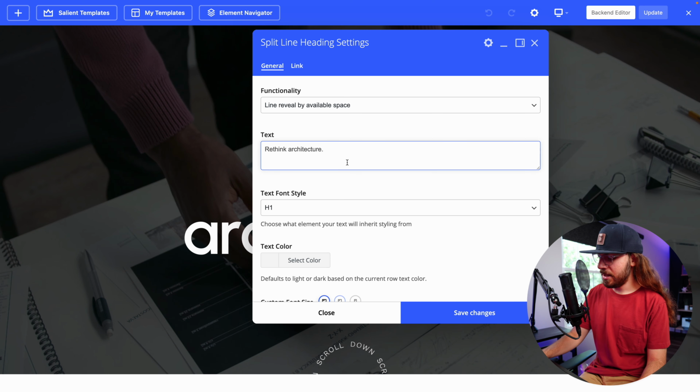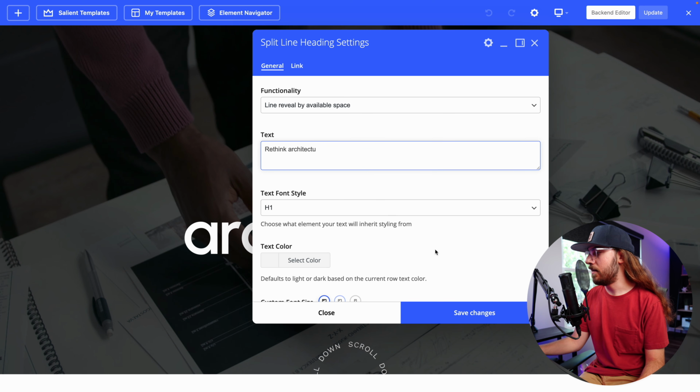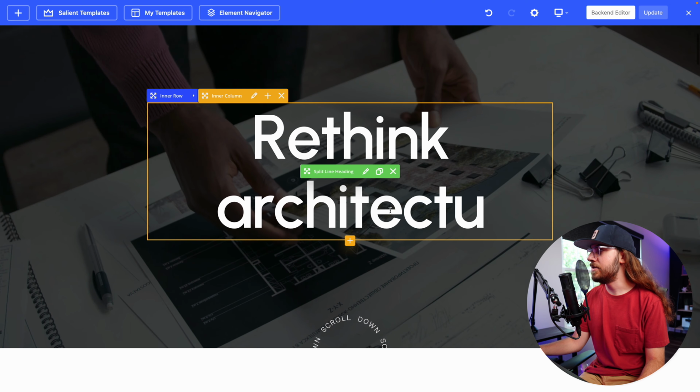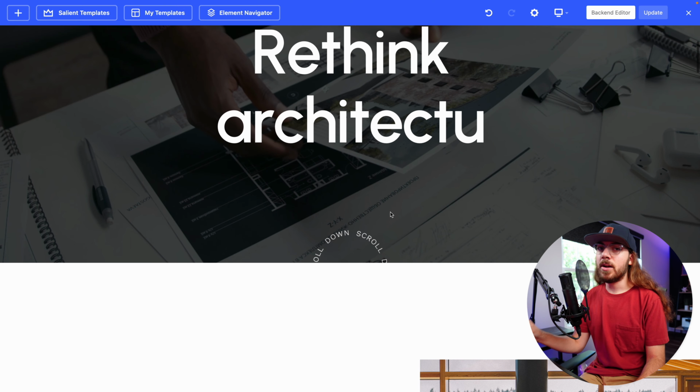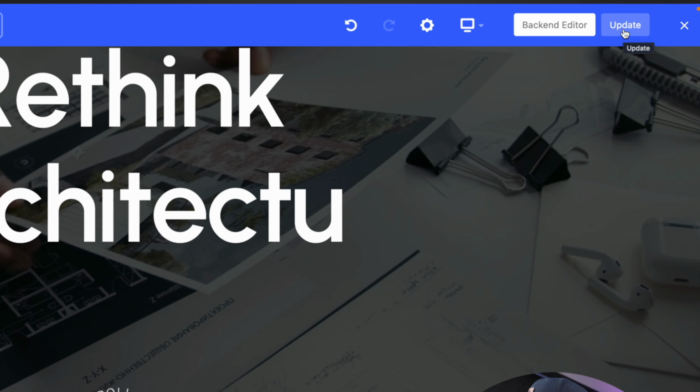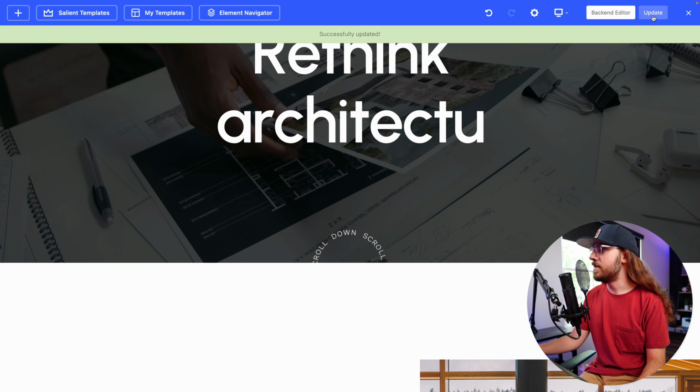I can make a change. I can click Save Changes, and then close. And it's going to redraw the element with the changes that we've made. Now, whenever you're editing a page, be sure to click the Update button in the top right corner. That's very important. I'll go ahead and update the changes that we made. We can see they've been updated.